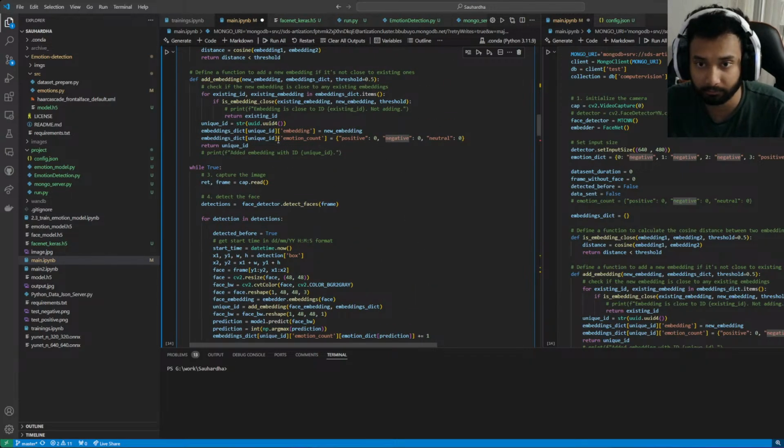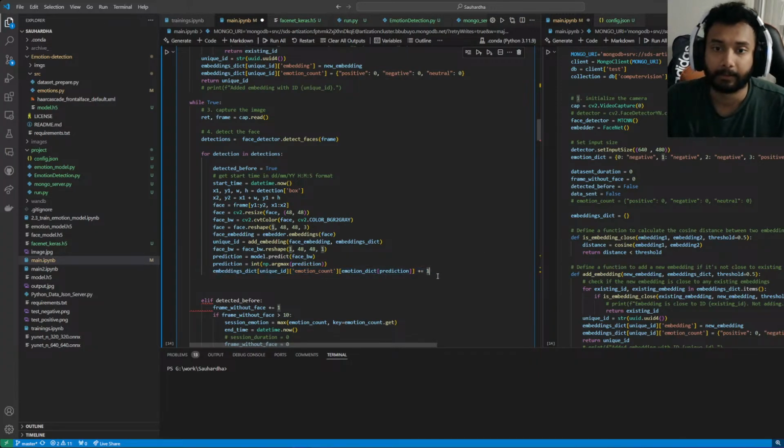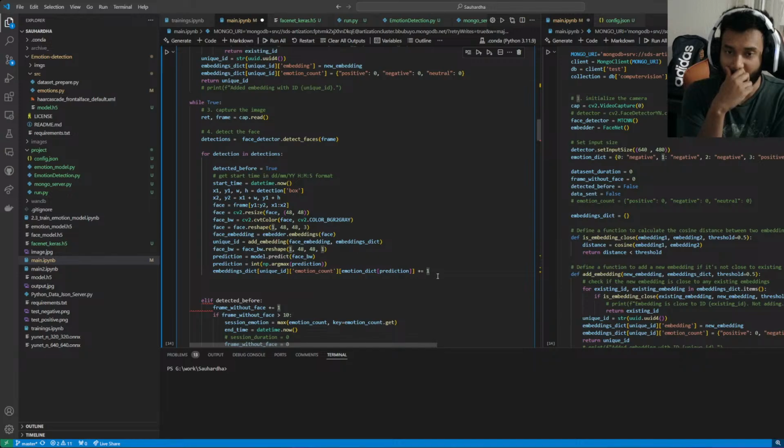That's what we're doing here. Just increment the value for each of the detections. So if there's like two faces, for each of the detections, it will get the unique ID and then increase that specific unique ID.